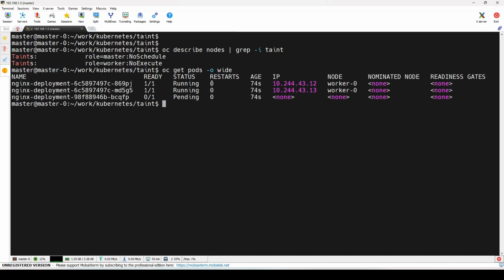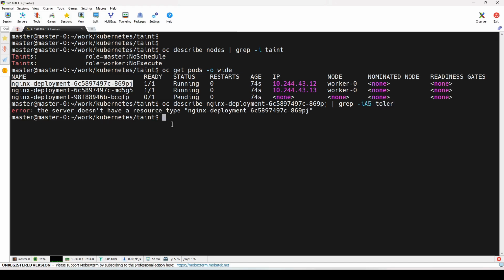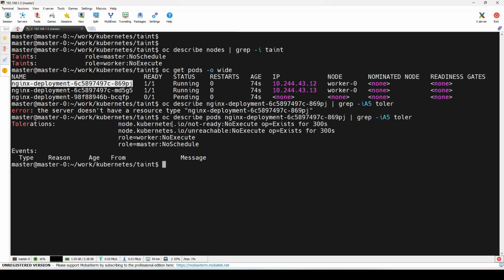but still why is it getting scheduled? Let's do a describe on this pod and see. oc describe pod, grep -i toleration. Okay, I deleted that other toleration, right? But why is this master toleration coming? Not sure.